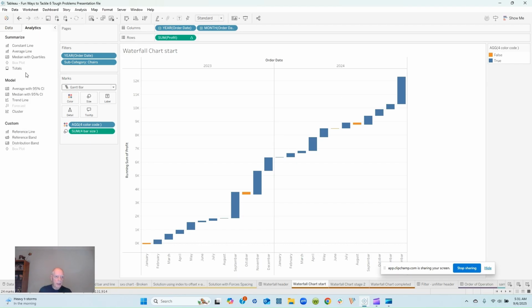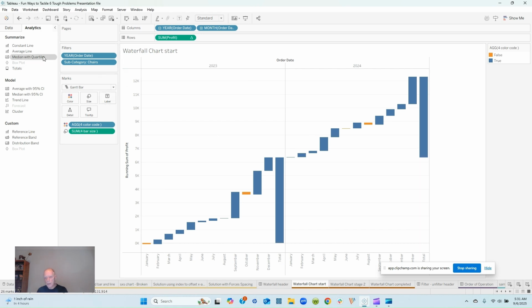And some people will say, well, I'd like to see some subtotals on that chart. We can put subtotals on that chart, or we can put totals on that chart. But that's how you create a waterfall chart. It's no more difficult than that.